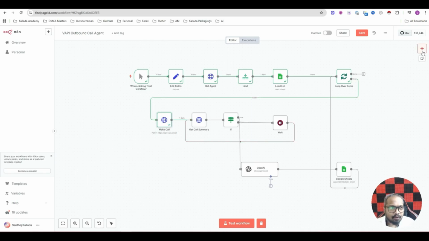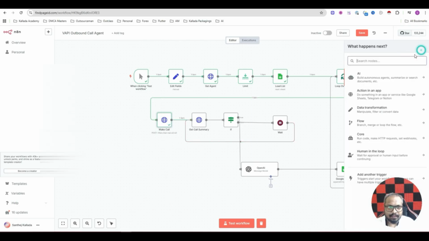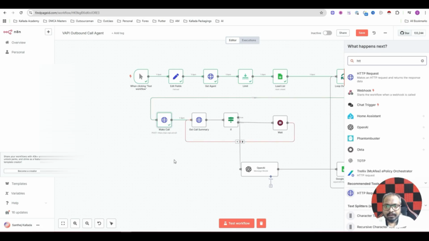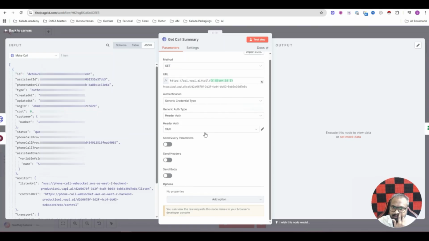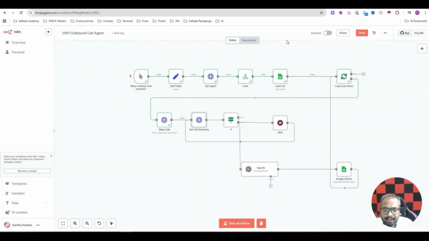For that, what you have to do is just click here and add an HTTP node. In the HTTP node, the method should be GET, then HTTPS, and it should be api.vapi.ai/call/ and then the ID. The ID of your previous call you will be getting from your previous node. This would be the ID, just drag and drop that ID here. No other changes you have to make here. Just select your authentication type and leave everything as it is.